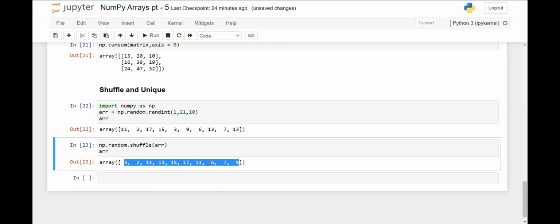Now we'll see the unique. Unique is very important. So let's see how the unique works. For unique, I'll create a new array. I'll create ARR1.